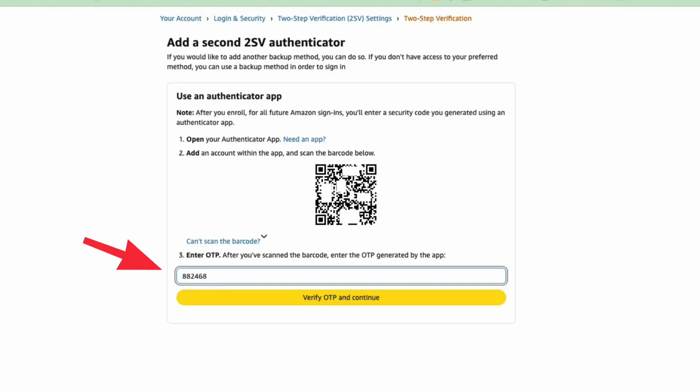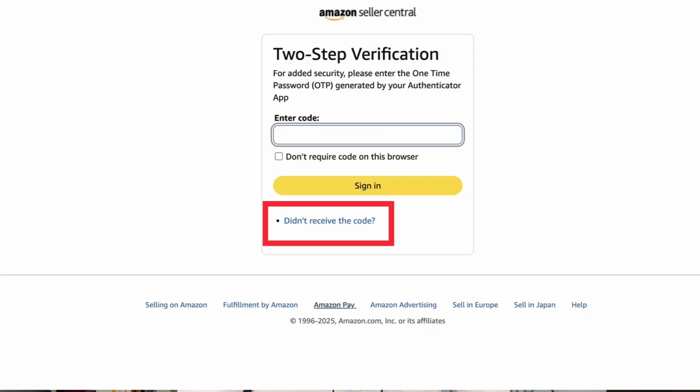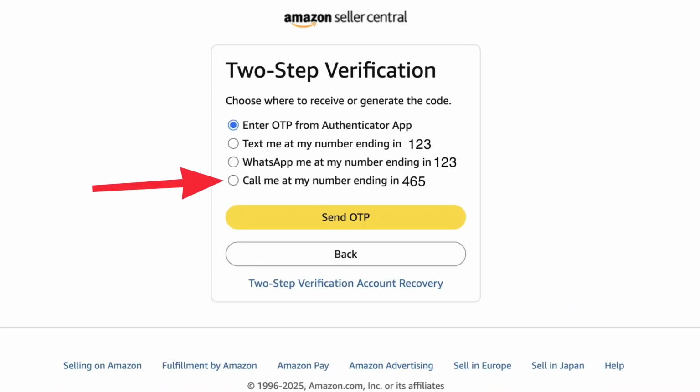Now, back on Amazon. We enter the 6-digit code from the app. Click Verify and Continue. Now, what happens when you log in going forward? Sometimes when you log in, Amazon will still try to text the original phone number by default. If that happens, click Didn't Receive the Code, choose either your backup phone number or the Authenticator app. Once the Authenticator app is set up, you'll rarely need phone verification again.